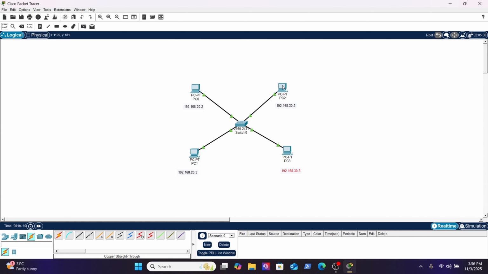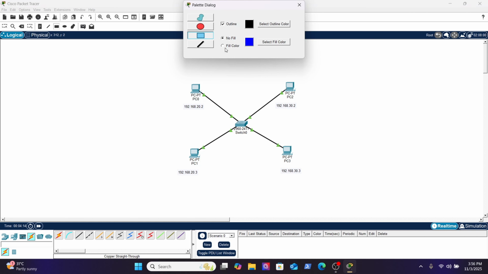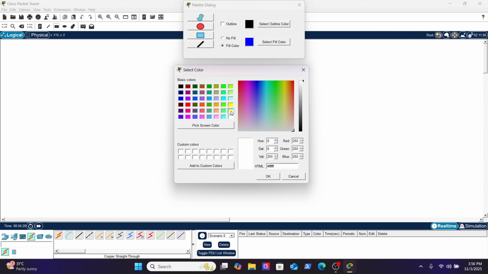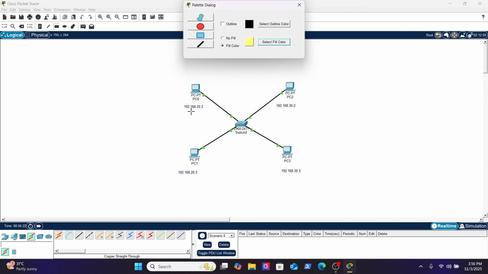Now, to just make this look a bit fancier, we're going to label them. So fill color, no outline. We're going to use this yellow shade, and then you just highlight it like this. And then highlight this one. Let's organize it a bit better.